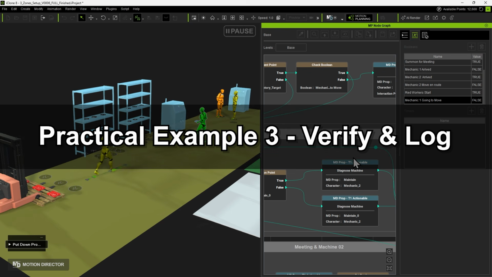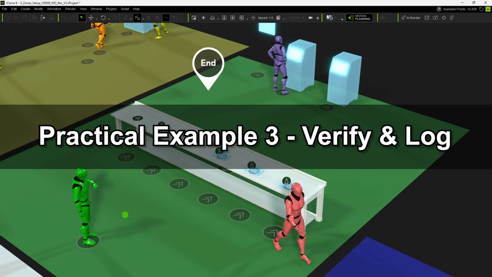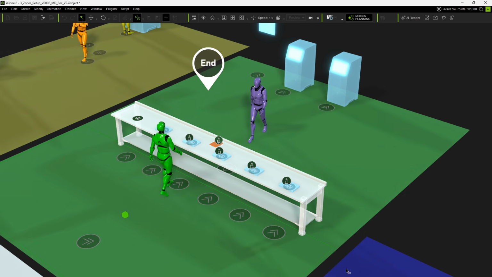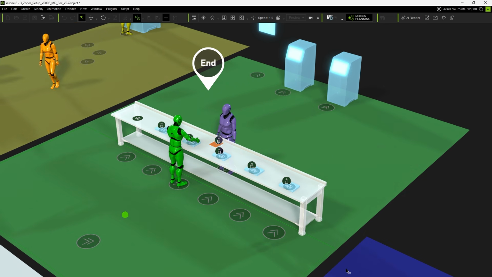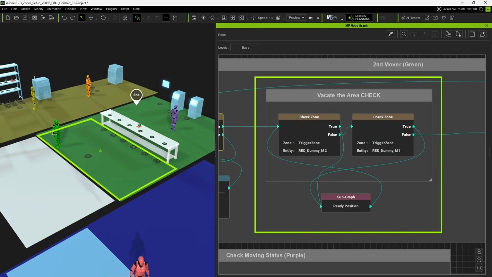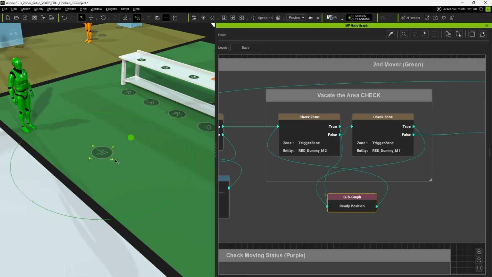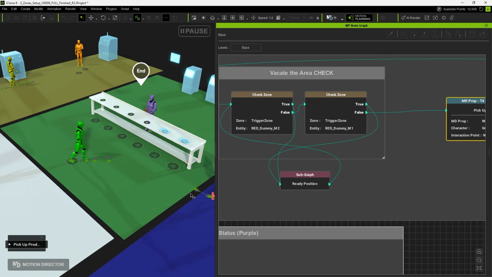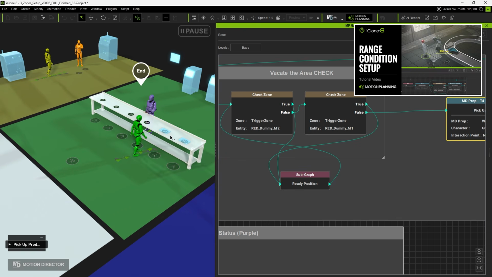The third workflow requires the supervisor to verify the mover every time, even if he is currently operating an MD prop in another area. To avoid colliding with the red movers, he first checks whether both red workers have left the green area before moving the products. If the area is not clear, he will remain at the waiting point near the table. For more details on range-based condition setups, please check the tutorial linked in the description.